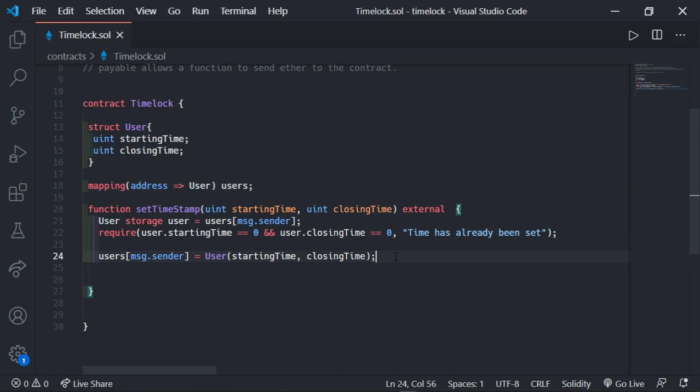So now after this, I would like to print out the starting time and the closing time of the user whenever this function gets executed, like print it out to the console, something like that. But in Solidity, we can't use console.log or print or whatever. The only way we can print in Solidity is if we emit an event.